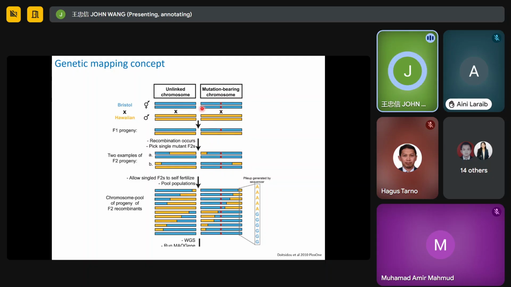All right, so you cross them, and you get the F1. Now, the right-hand side is where the mutation is. We don't know it right now, but this is where the real mutation is, on this chromosome. The left-hand side is another chromosome. So imagine this is chromosome 1 and this is chromosome 2. Chromosome 1 does not have a mutation. Chromosome 2 does have a mutation. Again, we don't know it, but through mapping, we will find out it's on chromosome 2.